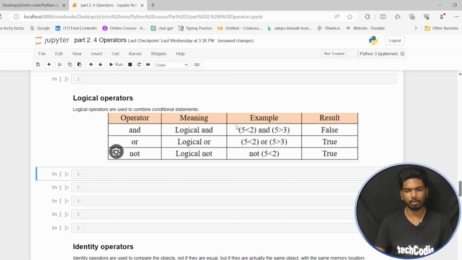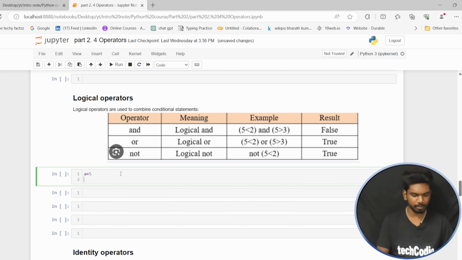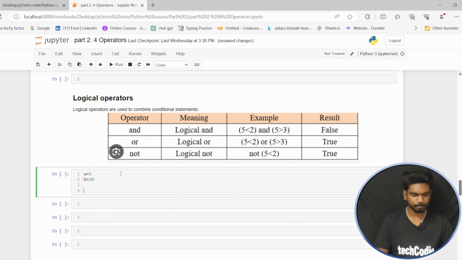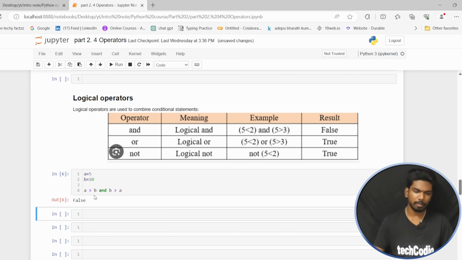In the case of 5 less than 2, it is false. And 5 greater than 3, it is true. So one is false and one is true. So the result is false, right? So let me give an example for and. A equal to 5 and b equal to 10. So for a greater than b and b greater than a, it is giving false because a greater than b is false and this is true. 10 greater than 5, it is true. So one is false and one is true. So the result is false.